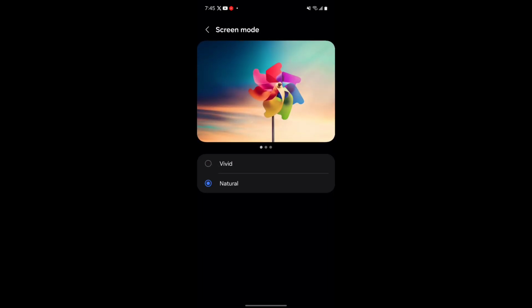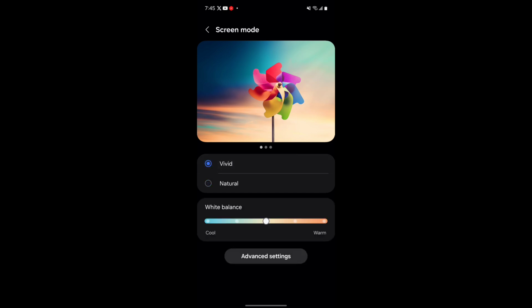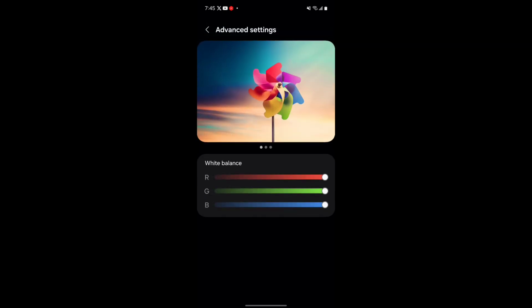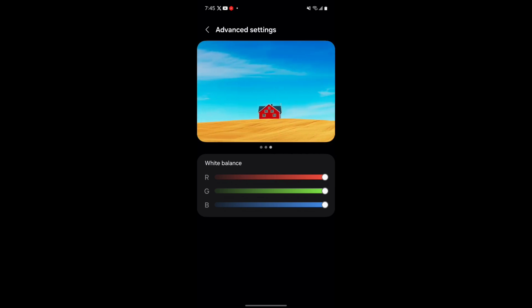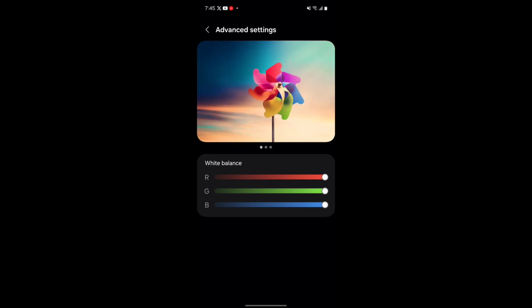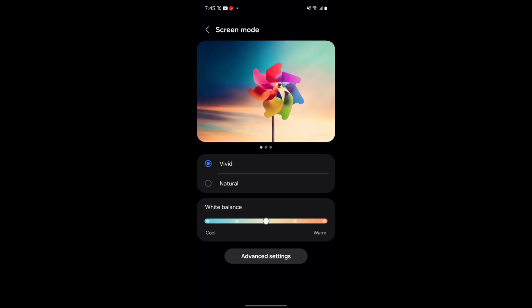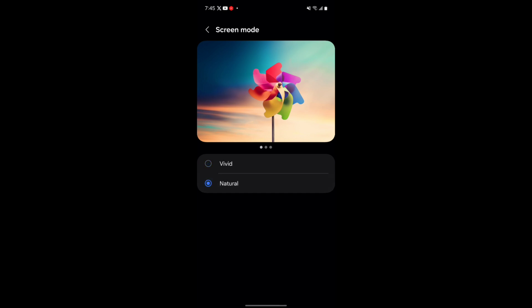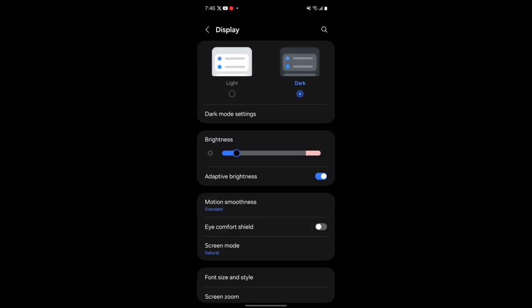I always use natural because vivid always seems a little bit punchy to me, but when you put on vivid, you can dial in the screen exactly how you like. So if you want it to be cooler, warmer, or you can even do advanced, and you can dial in the RGB color exactly the way you want, and then you can see your previews here. But like I said, with vivid, it just makes it a little bit too punchy to me, so I just rock with it on natural, at least when I'm using Samsung devices.